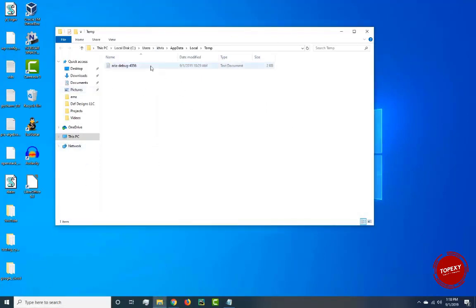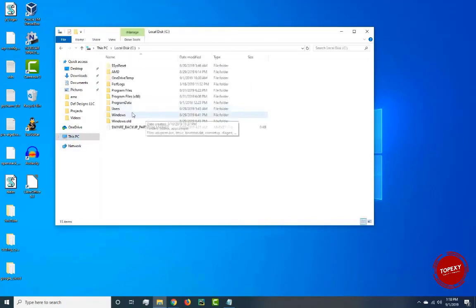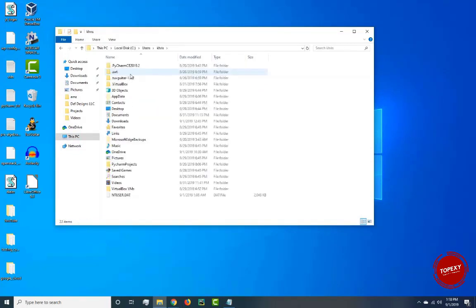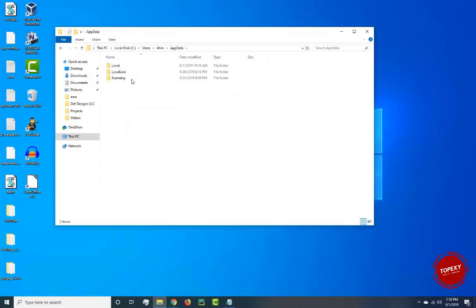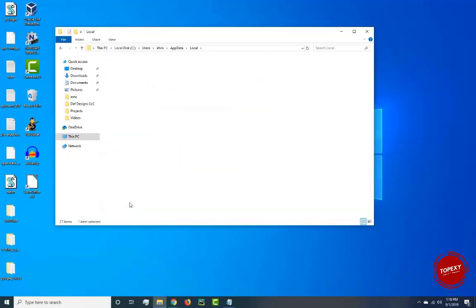If for some reason you couldn't get to it like that, you can always just navigate to it by going to This PC, Local C, and then under Users, your name, and then AppData, and then under, I think it's Local, and then Temp. You'll be able to get to it like that.